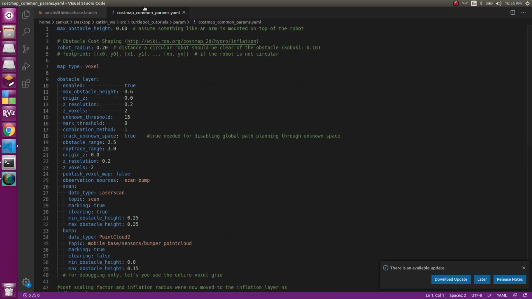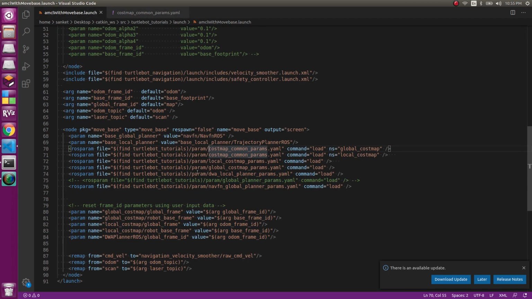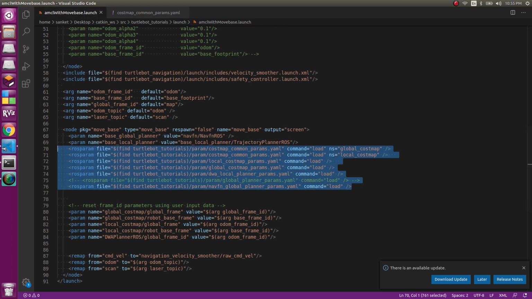So if you open the costmap_common params, you have like the map type, then you have the obstacle layer, is it enabled or not, things like that which you would want to change if you're using different robots. And then you specify all of this and you can play around all the details.